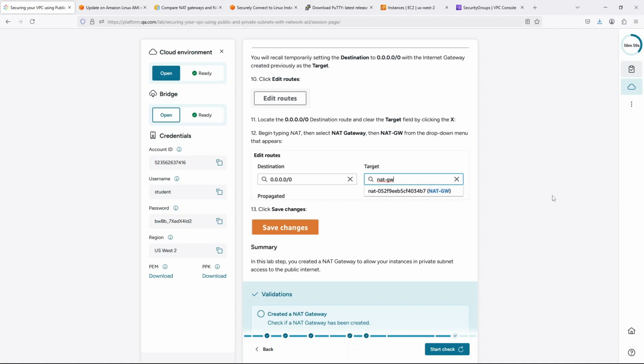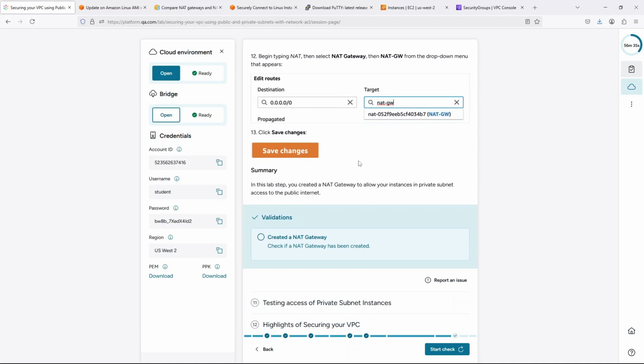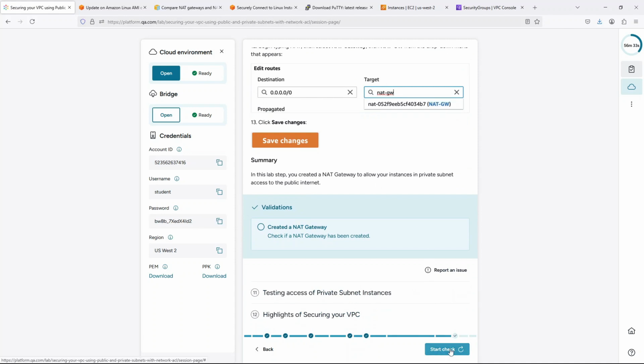Click Edit Routes. Locate the 0.0.0.0/0 destination route and clear the target field by clicking the X. Begin typing NAT, then select NAT Gateway from the drop-down menu that appears. Click Save Changes. In summary, in this lab step, you created a NAT gateway to allow your instances in the private subnet access to the public internet. So we have here one official validation check.